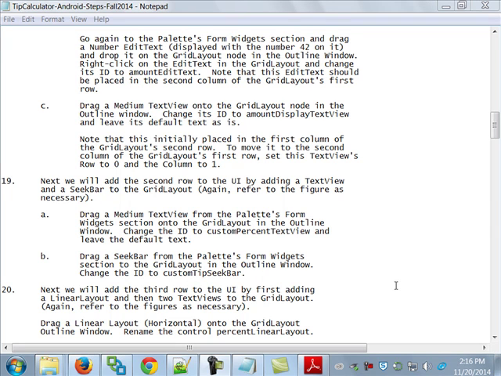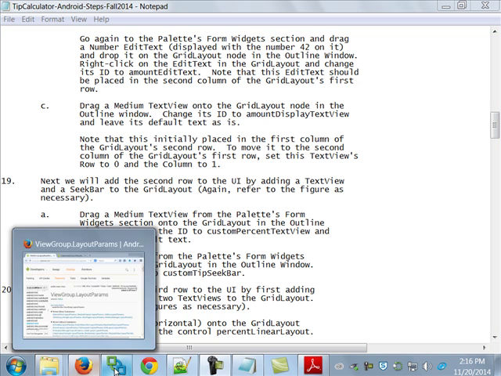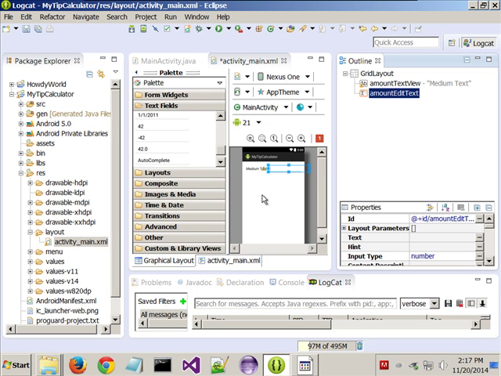To my knowledge, we are on step C of number 18. And right now, our project looks like this. So there's not very much in it right now. Again, we're going to keep adding to it.